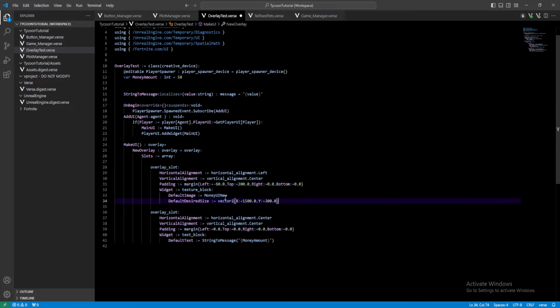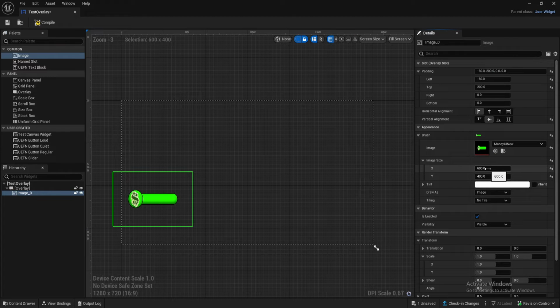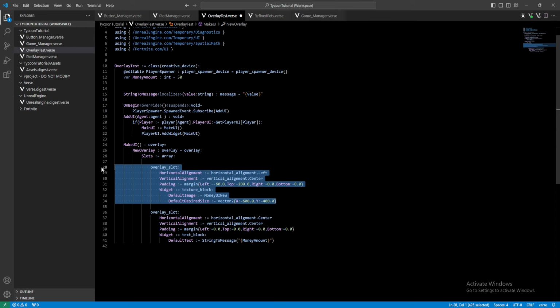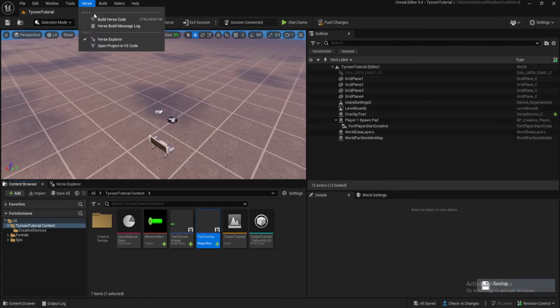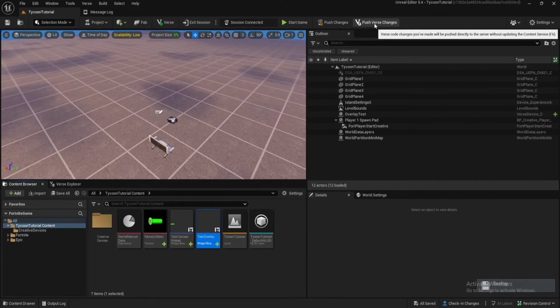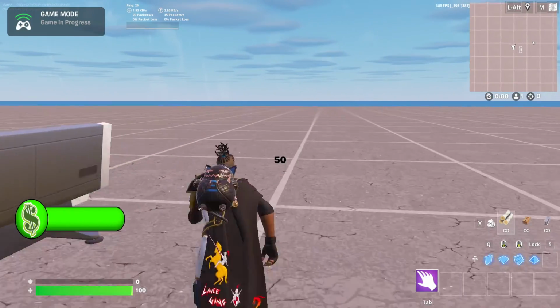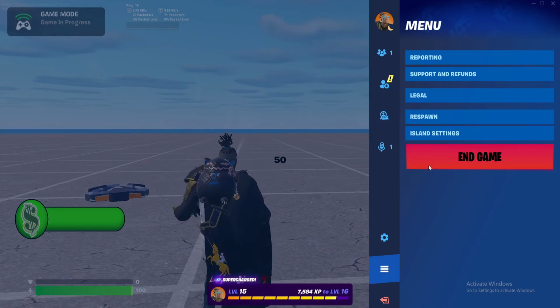Lastly, we should change our desired size so that it's the scale that we wanted. For this image, it'll be 600 and 400. Now that we've got all of that plugged in, we can go back into UEFN, build Verse code, and push Verse changes. Back in the game, our image is right where we want it to be, but our text is not. So let's go ahead and add that.